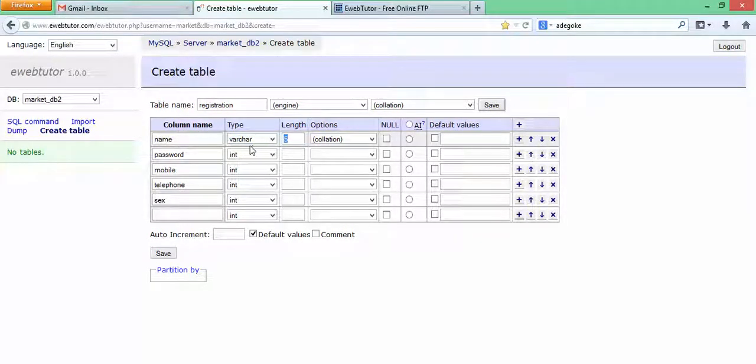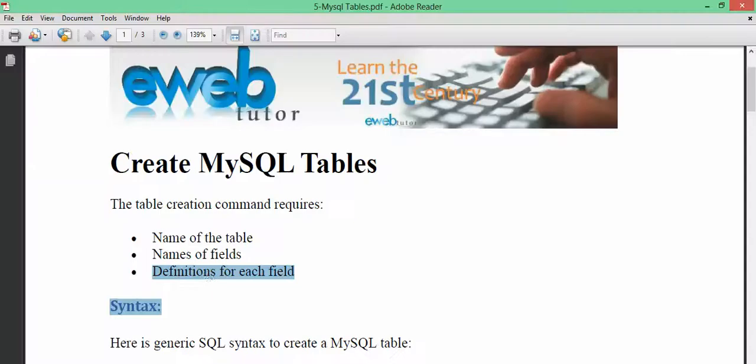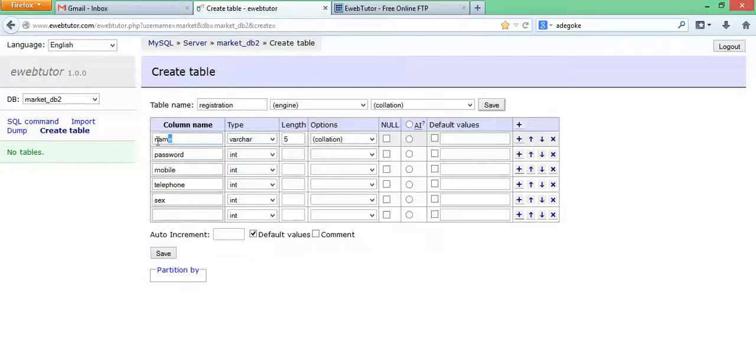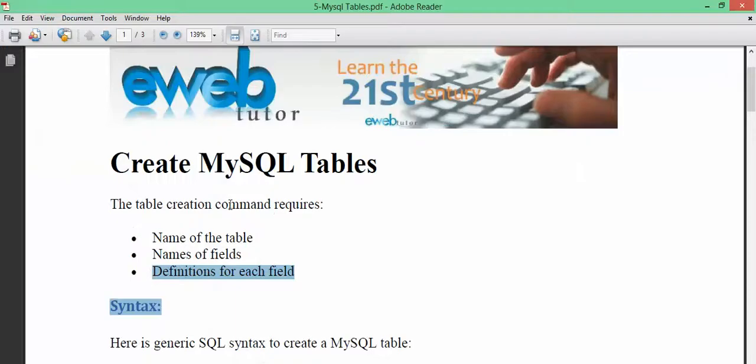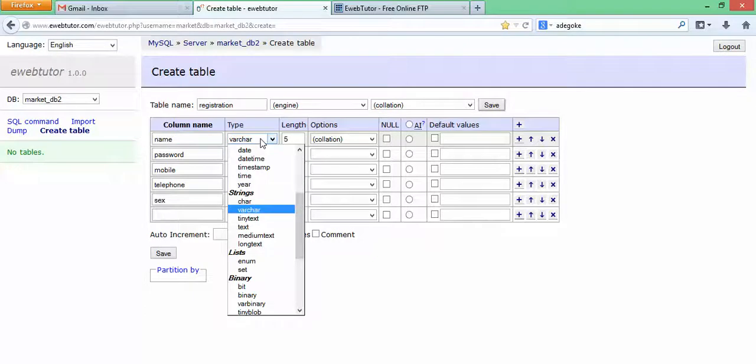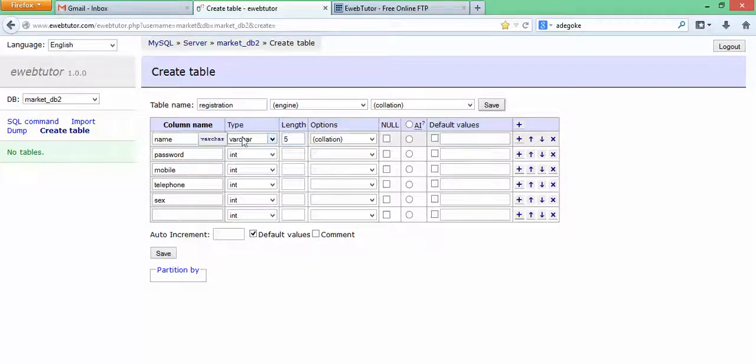So right now, the data types and the length and all these other ones, they serve as what? The table definition. They serve as the definition of each field. This name is a table name, this is a field name. The name of the field is this. What we have as the definition of this field name is the data type varchar, and the length is 5. All these, the data types, the length, the option, the null, the auto increment, which is AI, all these things are called a field definition.